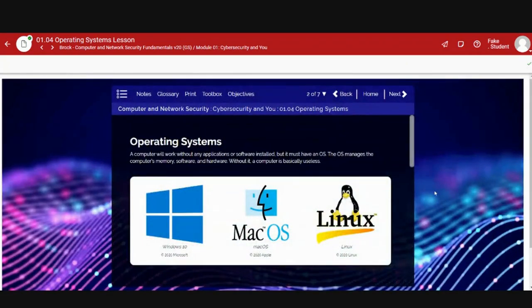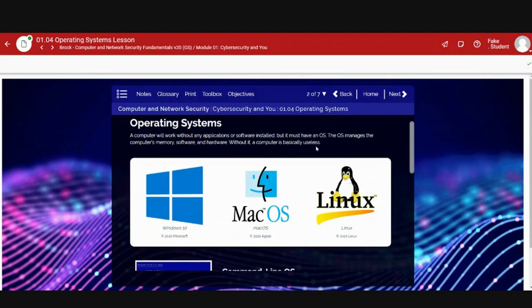So let's look at operating systems here. A computer will work without any applications or software installed, but it has to have an operating system. It basically just has to have some way for you to have the computer do something. So the operating system manages the memory, software, and hardware.